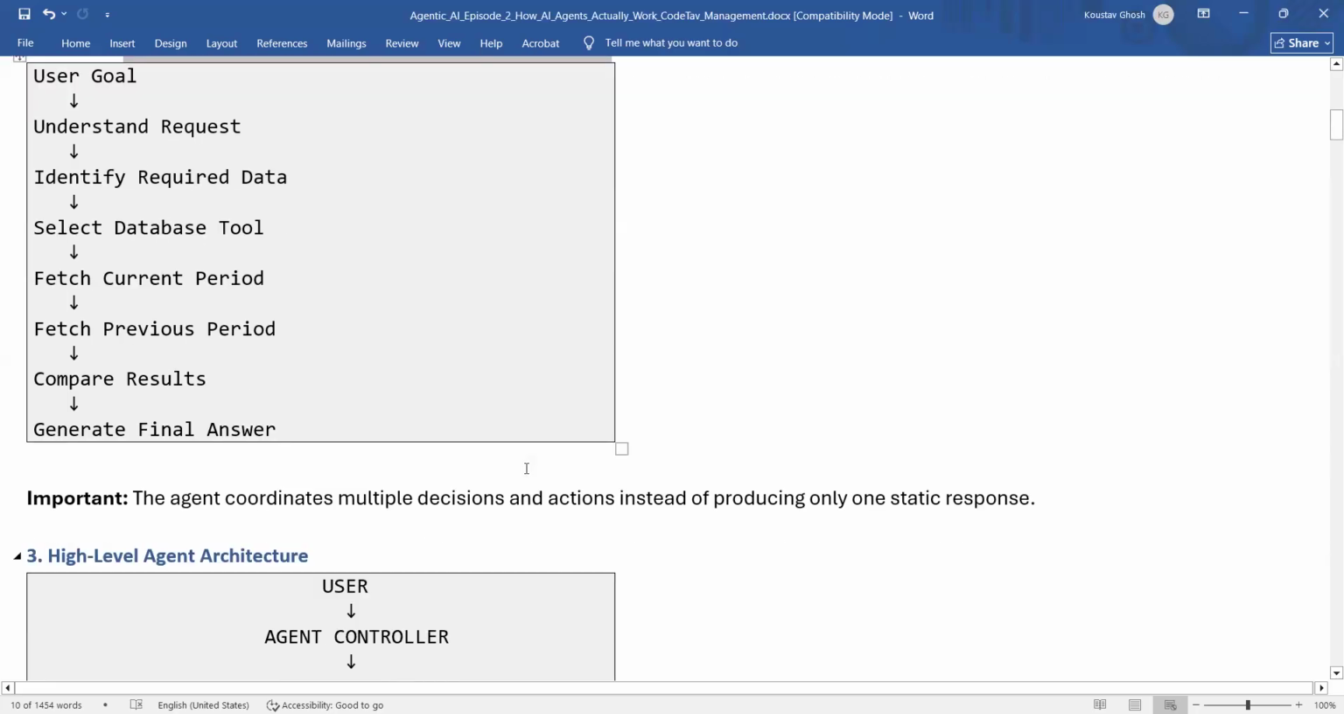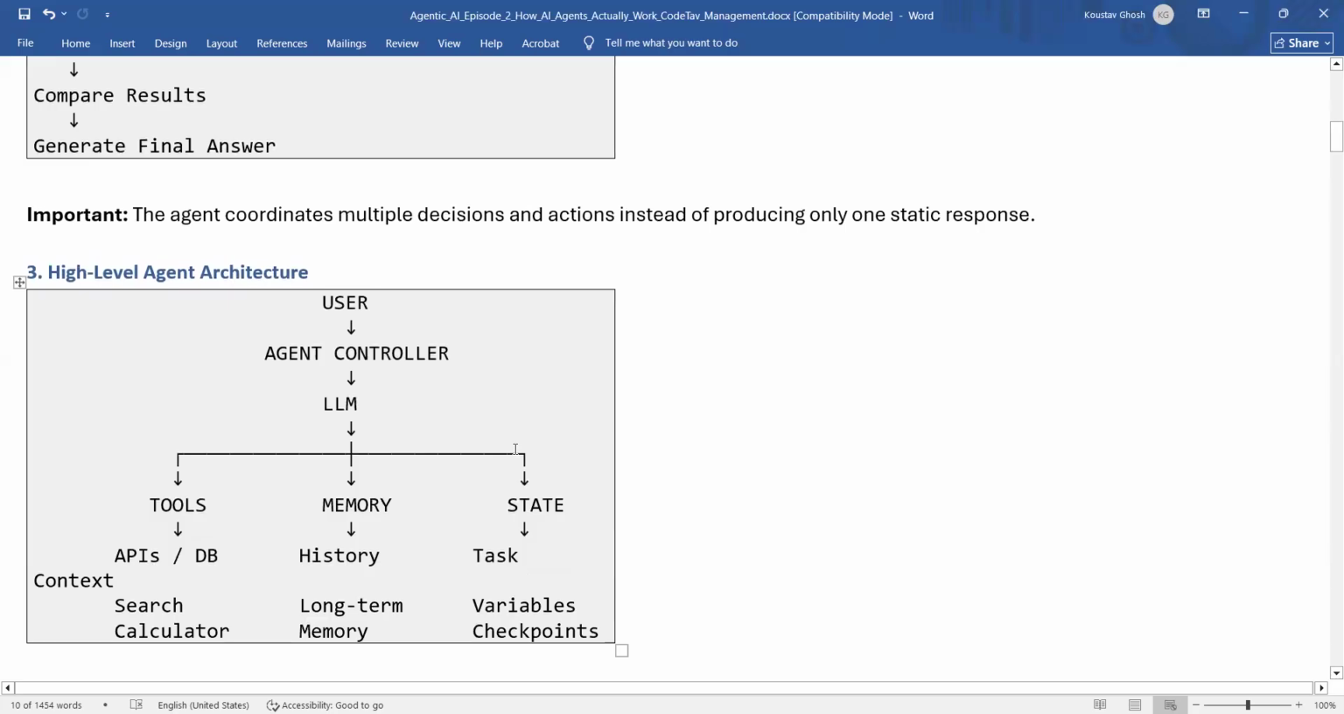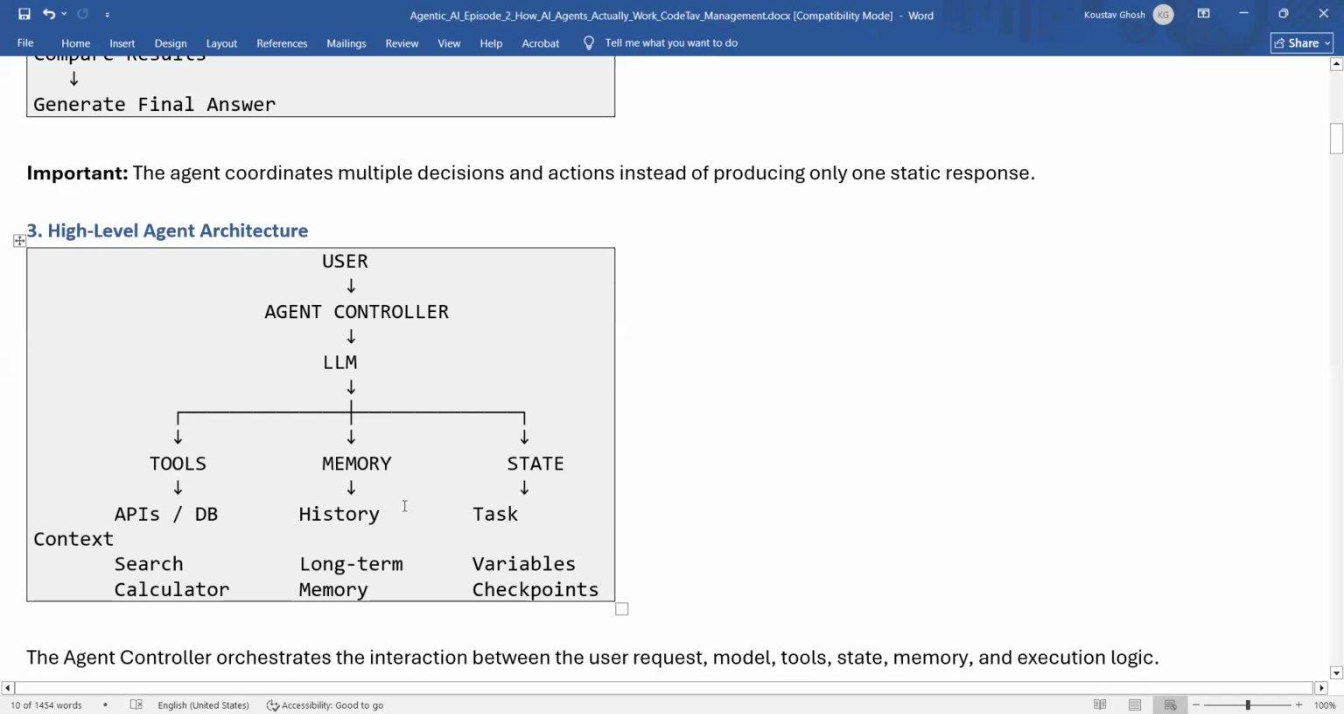Now understand the high-level agent architecture. The agent is more than an LLM. An AI agent is not just an LLM. An LLM is an important part of the agent. I have given the example that the LLM can be a brain, but the agent is the whole human body-like structure. So we need other components as well to build the agent.